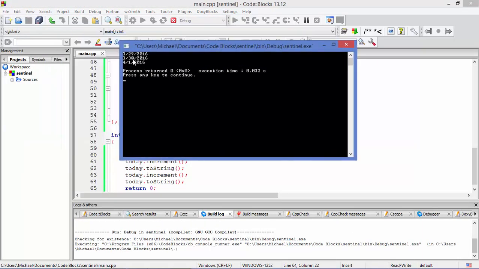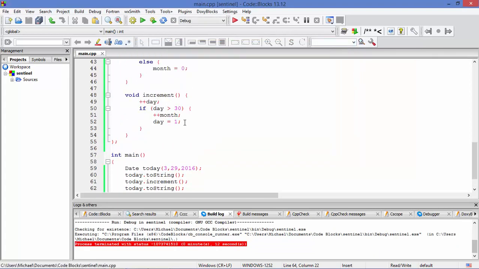So, we started off on the 29th, we incremented to the 30th, and then our next increment took us over to the next day. So that's an example of how to add that kind of functionality. Now let's look at a method that will compare two date objects.